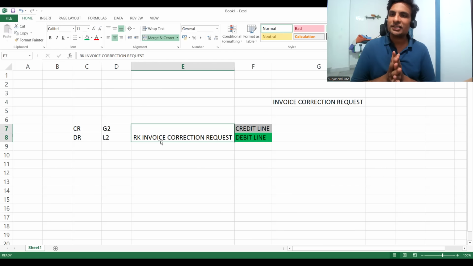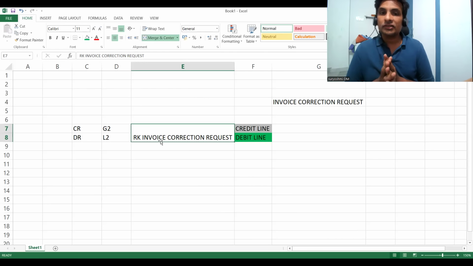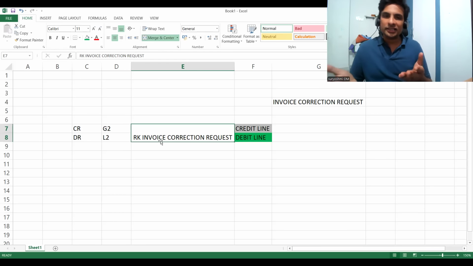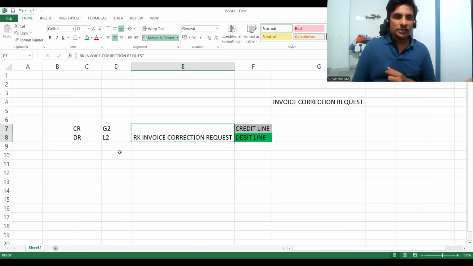Why am I giving this much explanation? Because someone who is new to S4 HANA doesn't know ECC. In future, he would like to learn S4 HANA directly, then he requires this explanation. But experienced people who already learned ECC don't require this much explanation. Anyhow, that is a different story.